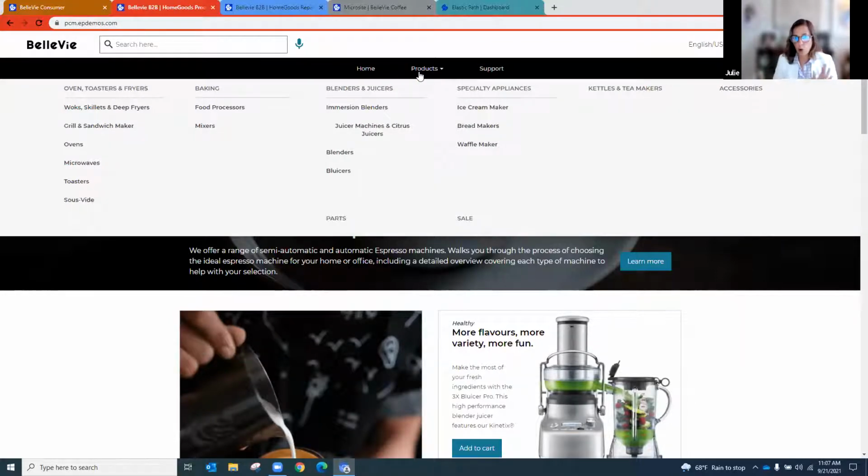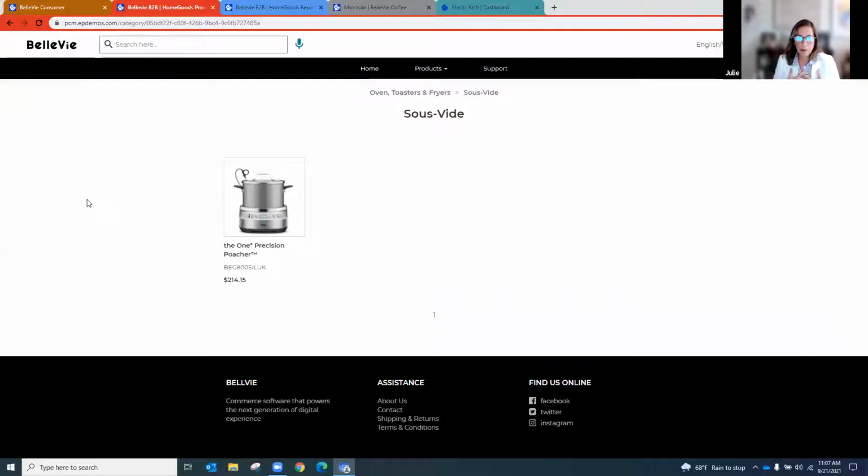Procurement for home goods is going to have access to the broad catalog that Belvy provides. So that same sous vide machine that I bought as the consumer is available to home goods procurement, but they're getting their differentiated pricing, their contract pricing that they have with Belvy. So I just wanted to highlight that from a B2B perspective. In this case, we're just differentiating pricing, same products.